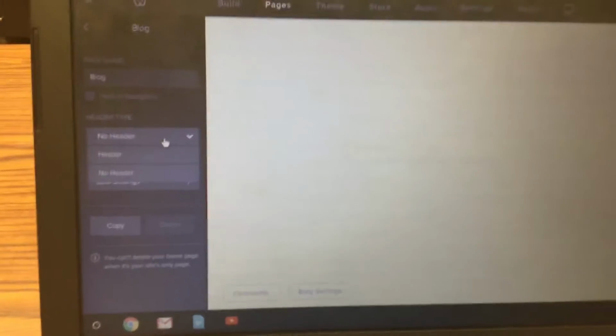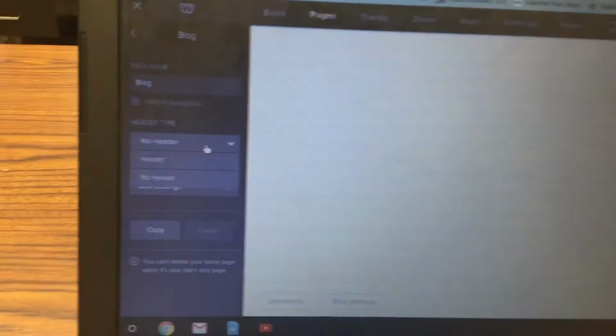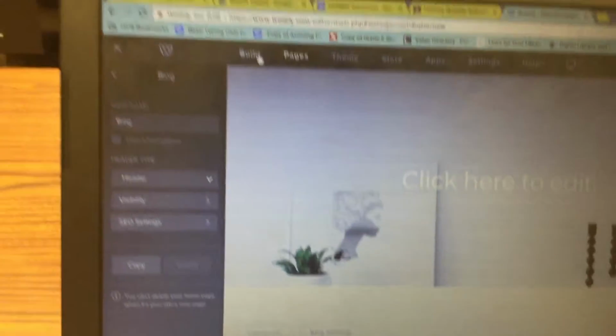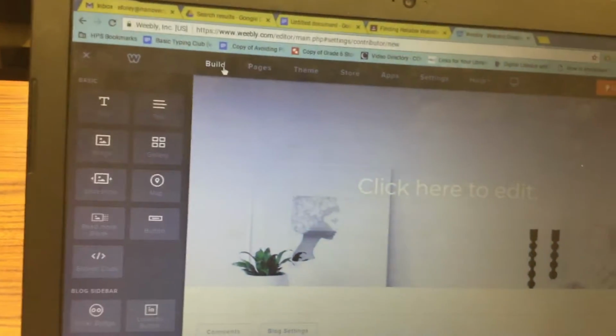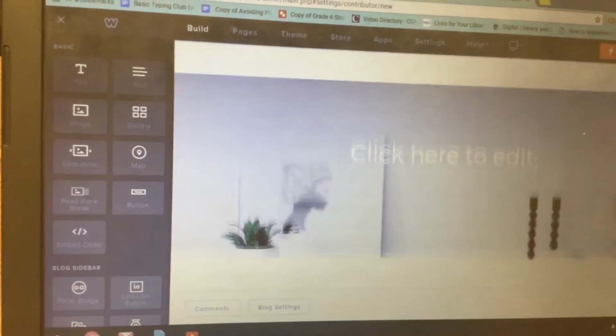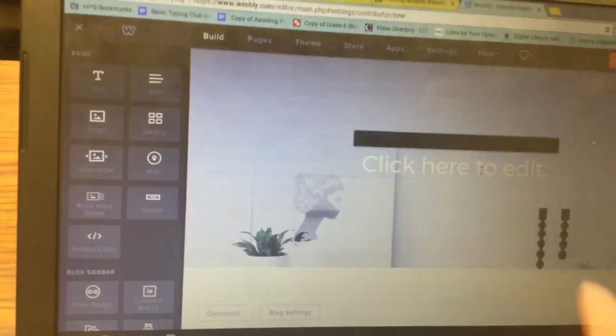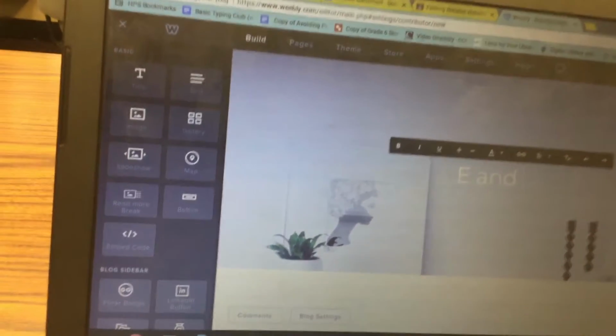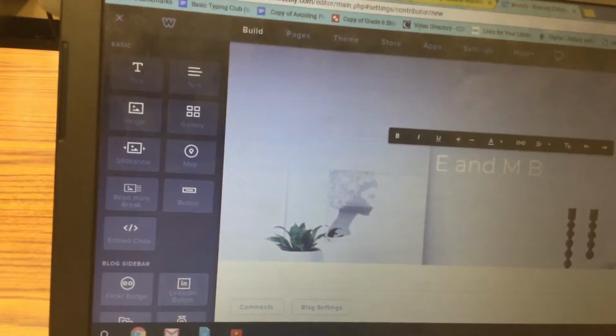So then from here, what you're going to do is click on the blog page, and then you click where it says no header, and click on where it says header. So then what you're going to do next is click on build up at the top, and then from here where it says click here to edit, you're going to type in the name of your blog. So for example, E&M blogs.